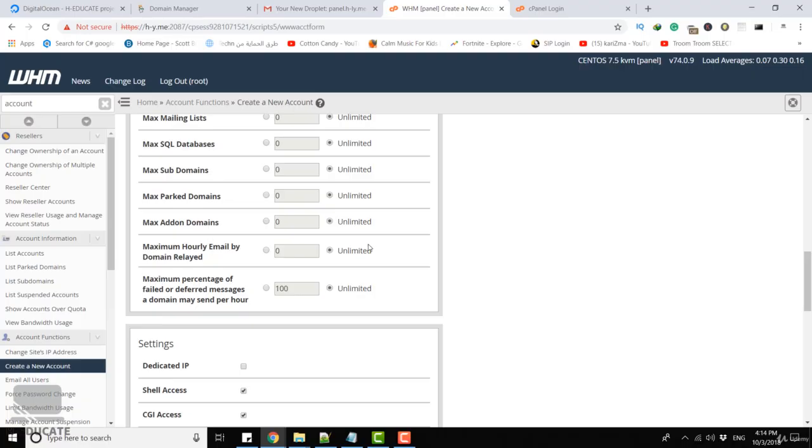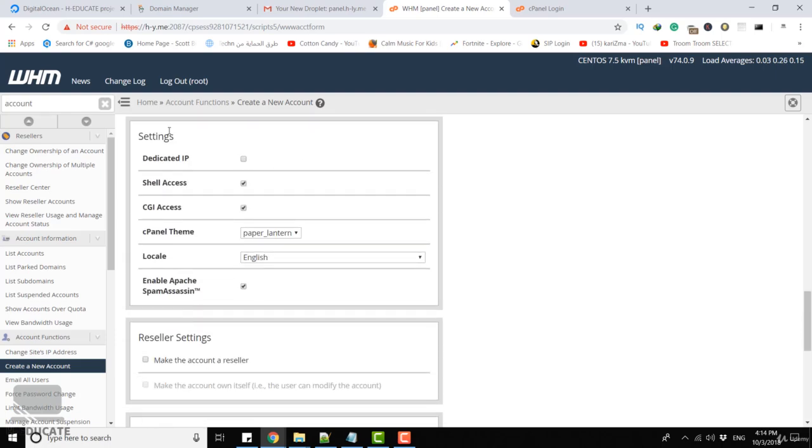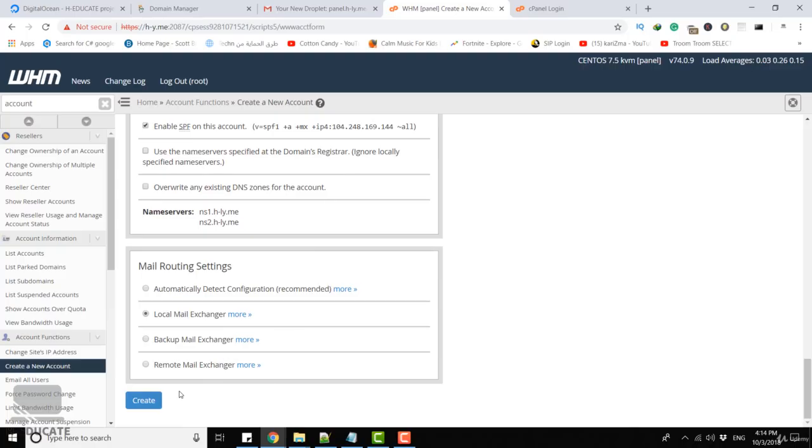Again, if you are selling your account or you are giving one of your customers or one of your friends an email or a business email to use, you can set a limit for the relays so not to overload your server. I will keep it now also unlimited. Also, you have the maximum percentage of failed or deferred messages here per hour. Also, you can set a limit if you want. So here we are. Let's continue now and create the account. Click create.